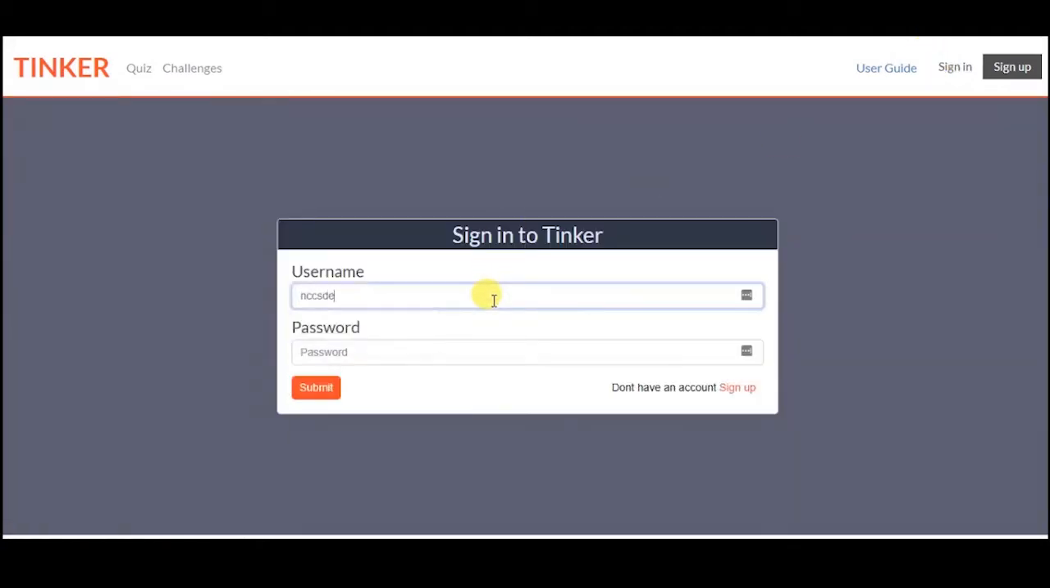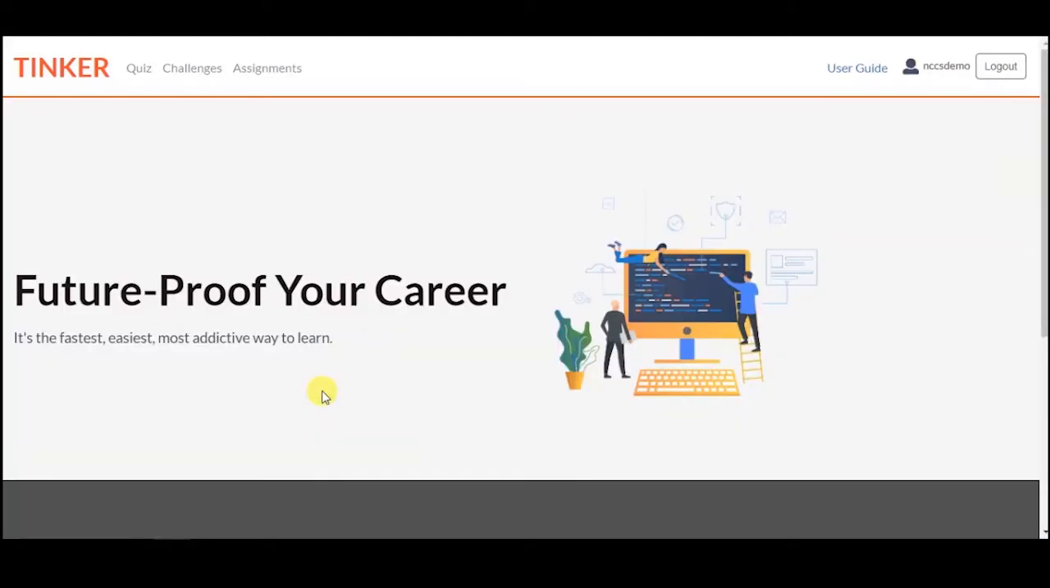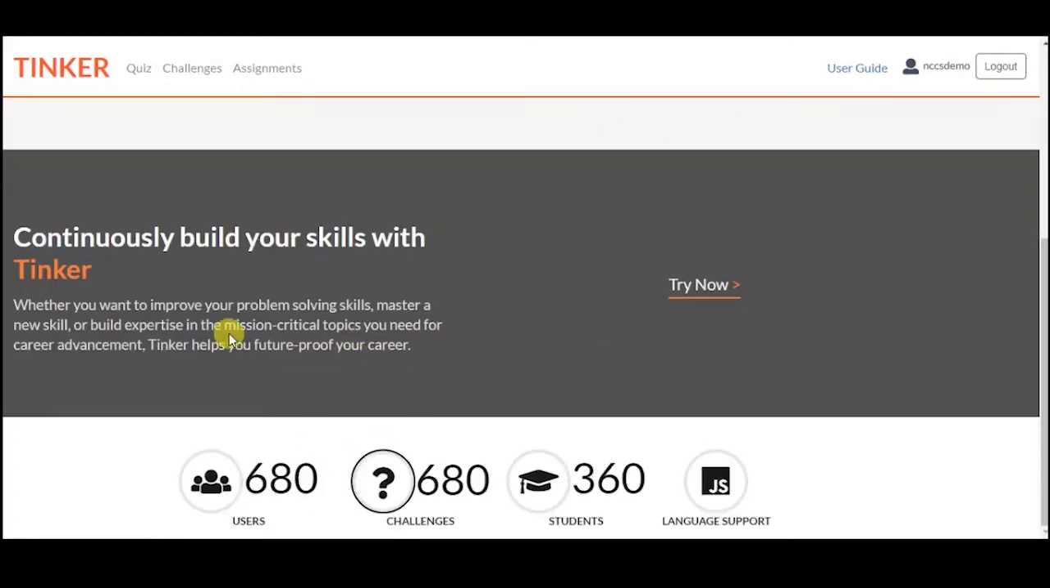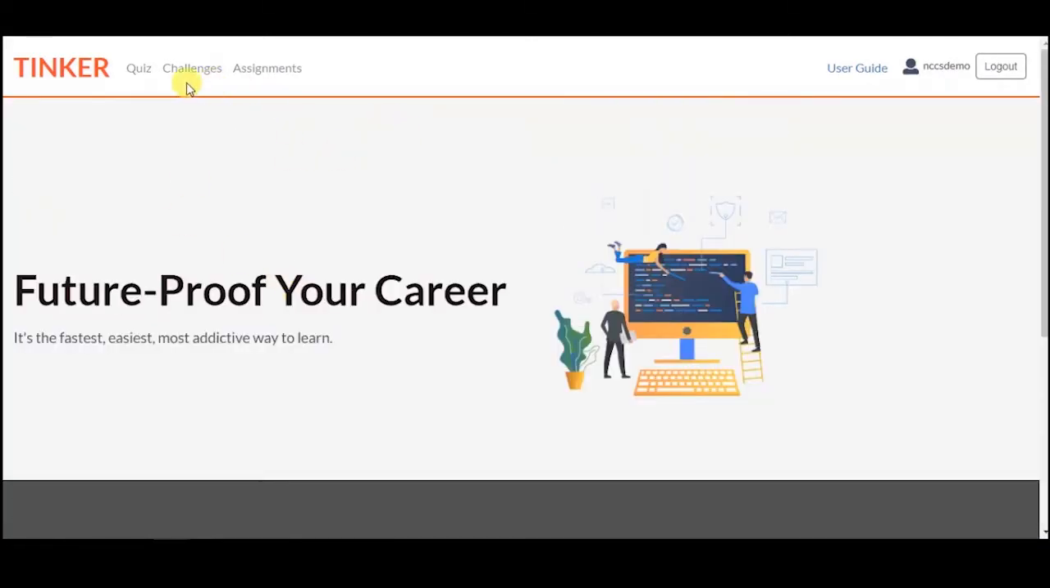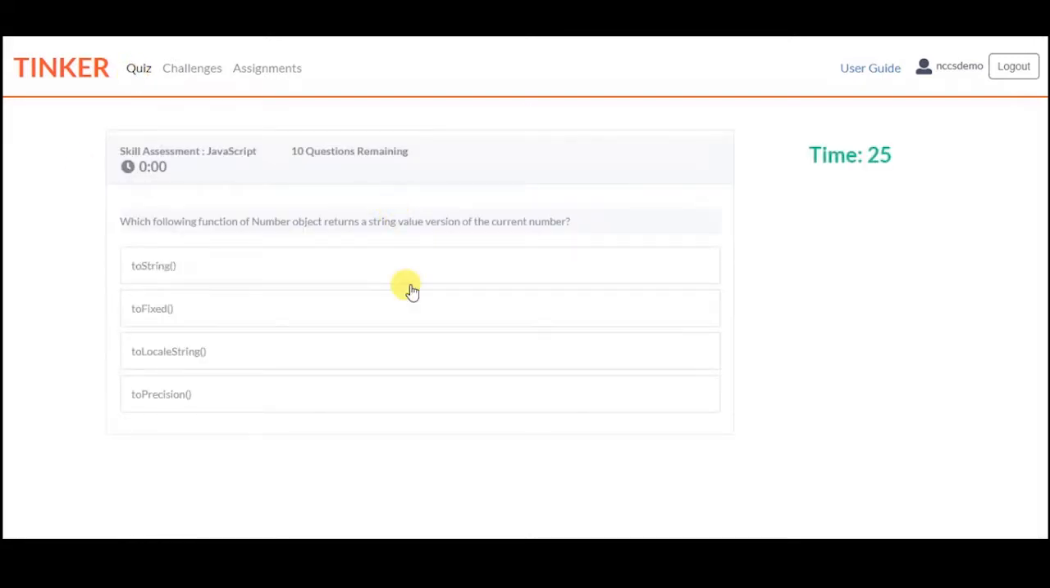Now let's log into the system as a student. After successful login, let's move on to the quiz page. This shows the time limit for each question. This shows the total time taken by the user. And the remaining number of questions is shown here. Now let's select some random answers.